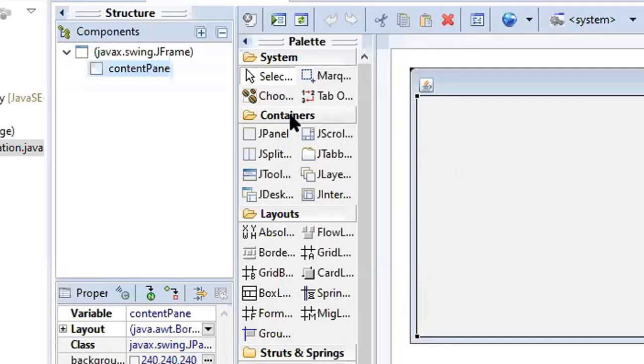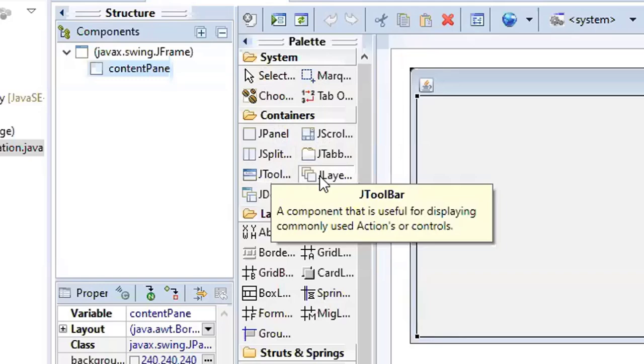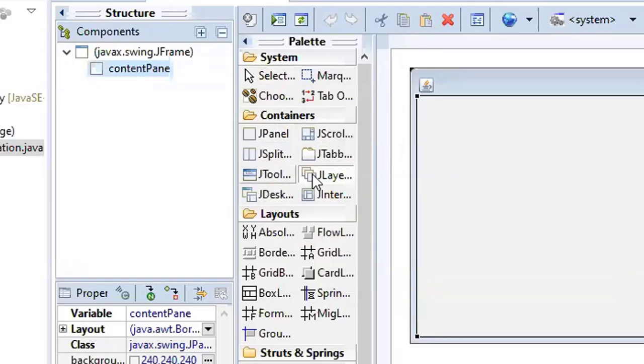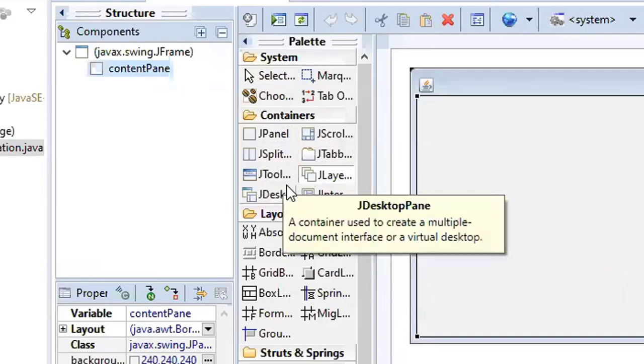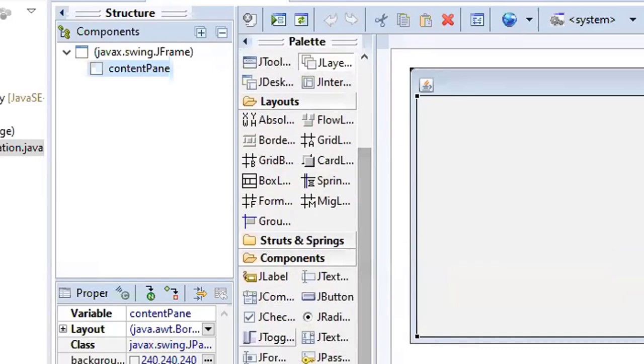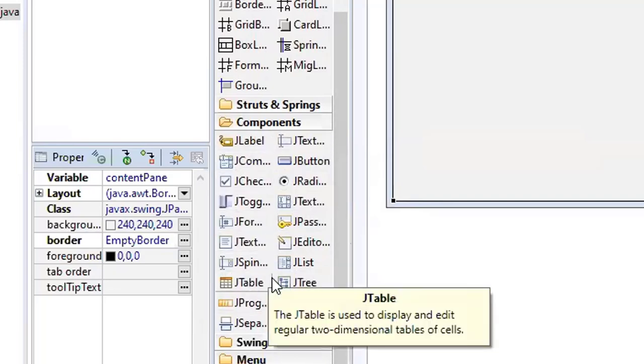So why I'm explaining this is, you have a folder called containers. Containers will have all these panels, scroll, split, JTool, JLayout, layered pane, all those things. All these things are nothing but containers. On these containers you can place what are called components. So here you have components, and you can place all these components.